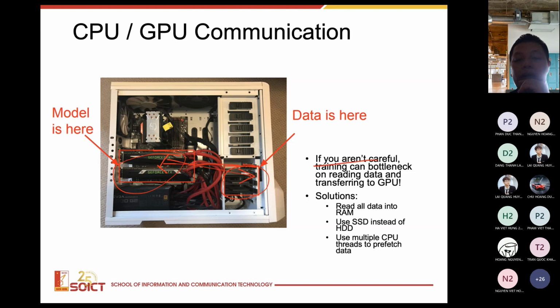So if you aren't careful, then the training can be bottlenecked on reading data and transferring the data to GPU, right? And this is a problem that you might observe quite often in practice, right? So the solution for this is to, for example, read all the data in RAM, or you can use SSD instead of HDD, because the speed of SSD is much faster than HDD, right?